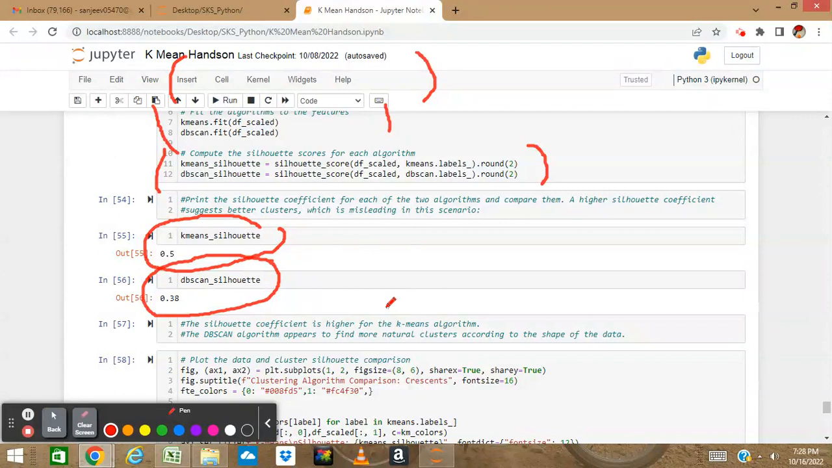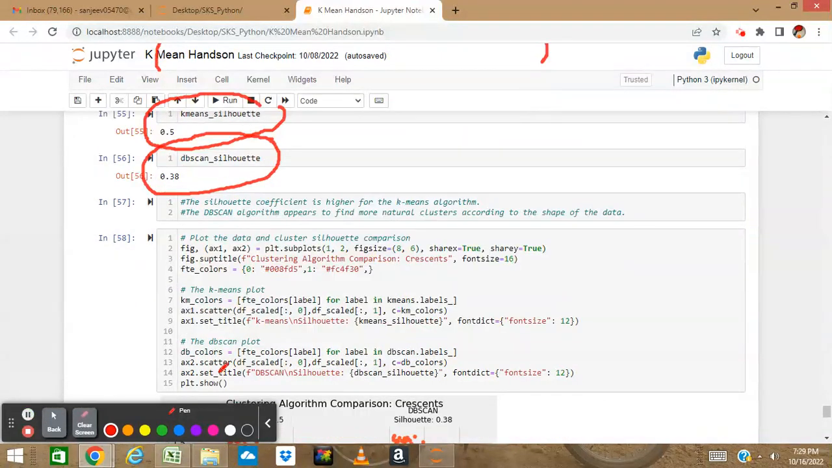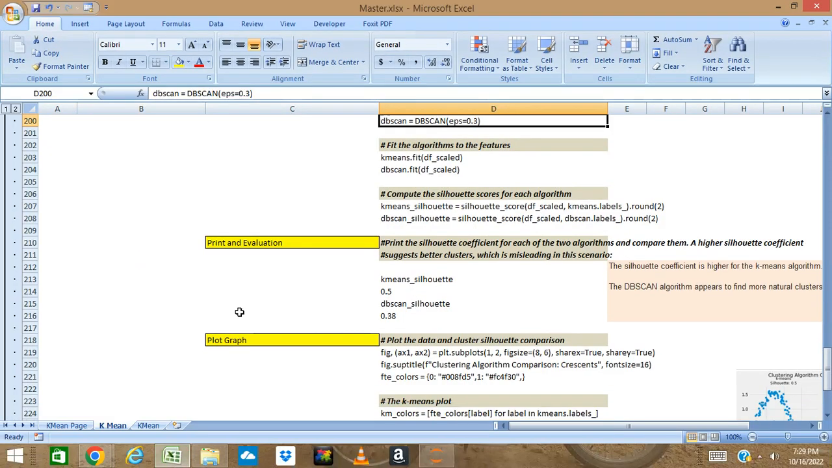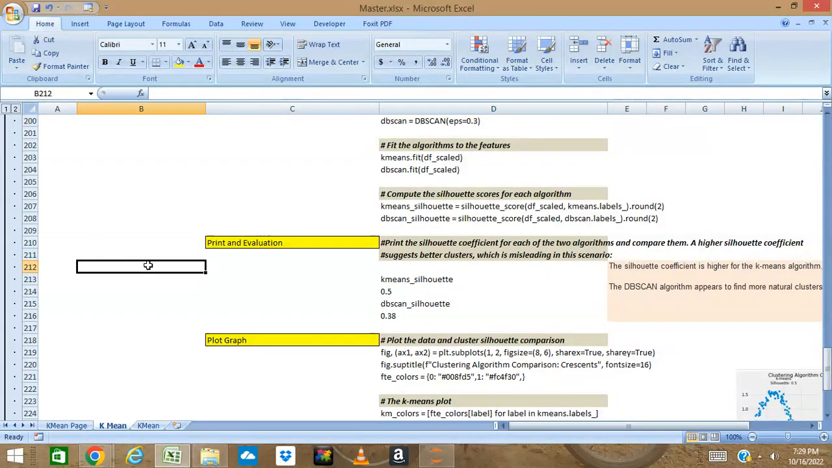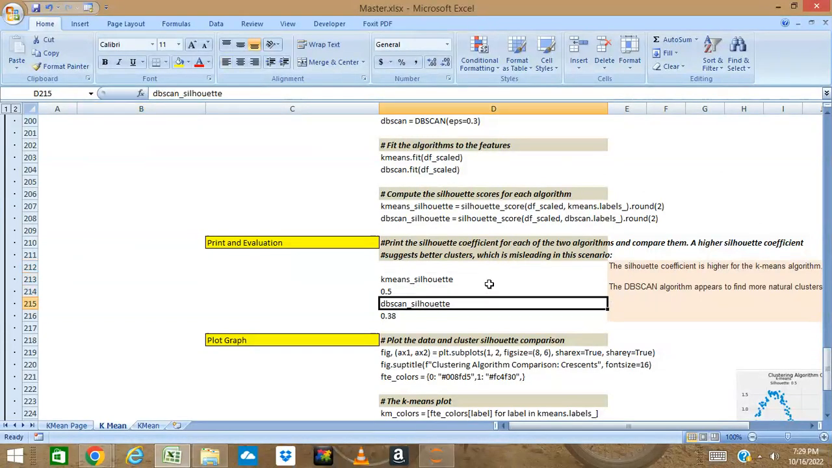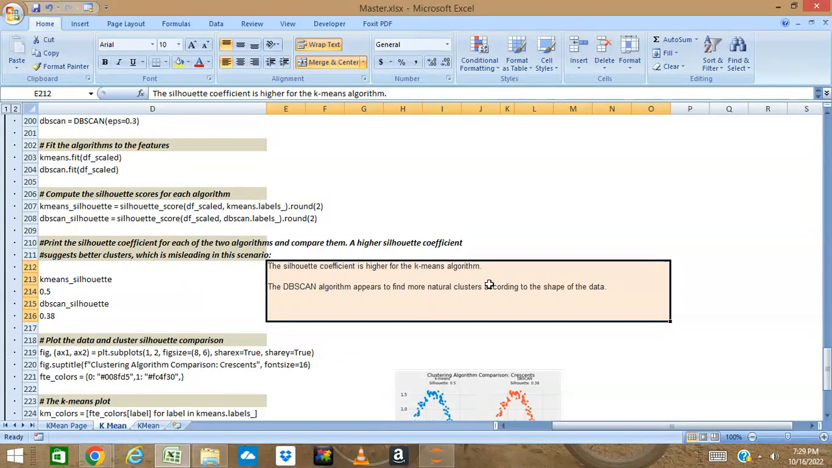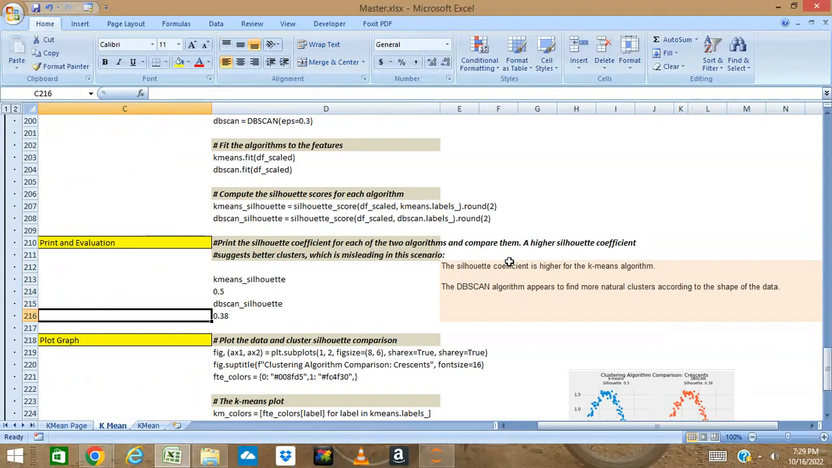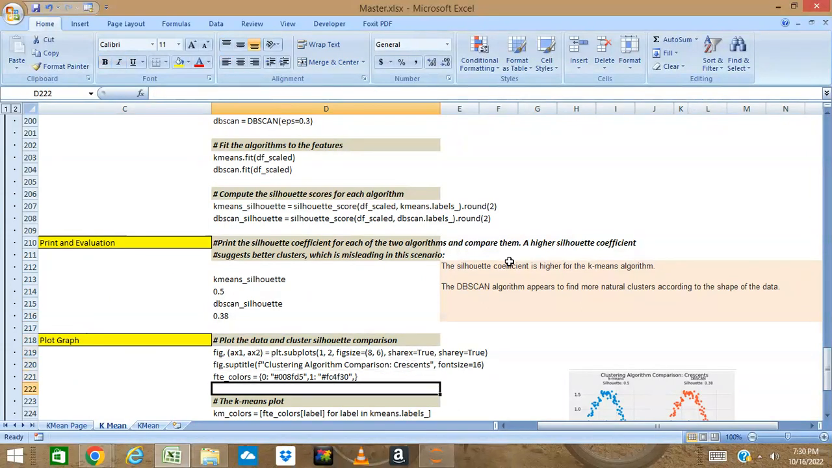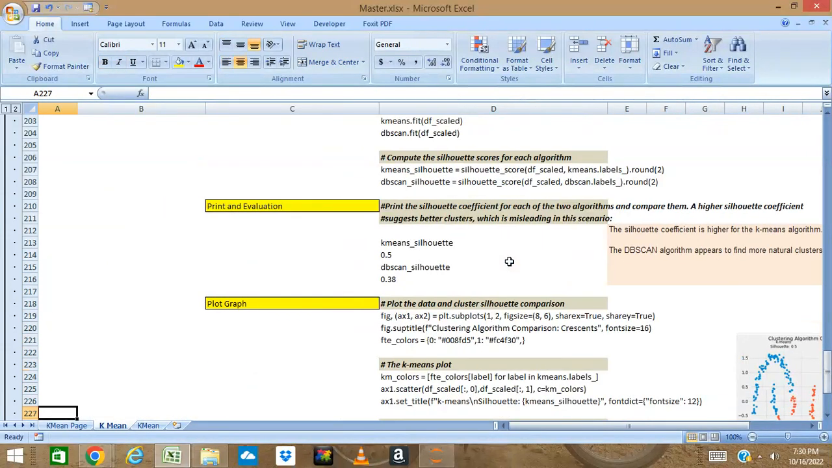There is no human intention, like having to see the elbow point or decide yourself. This is the best thing you can do. We are trying to understand which one is best and gives the right result, with the minimum difference between clusters and more accurate, logical values. The k-means is 0.5 and DBSCAN is 0.38. The silhouette coefficient is higher for the k-means algorithm, but the DBSCAN algorithm appears to find more natural clusters according to the shape of the data. I'm just going to plot the graphs so you can also see how this looks.